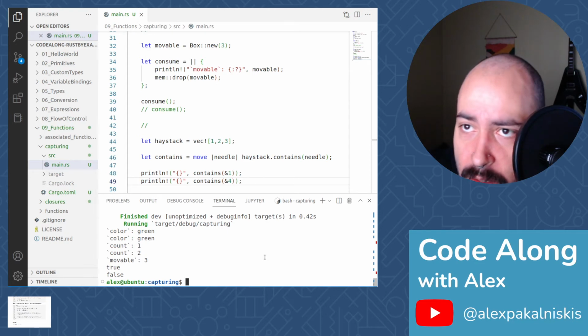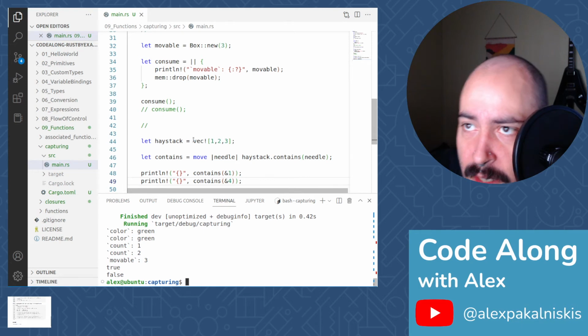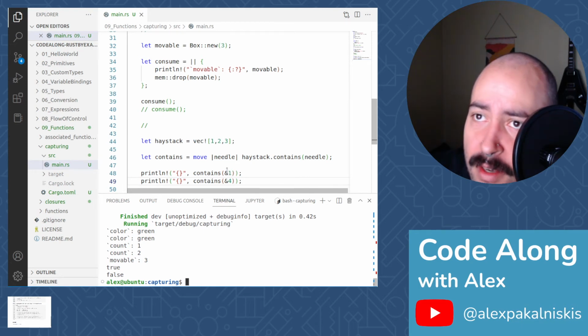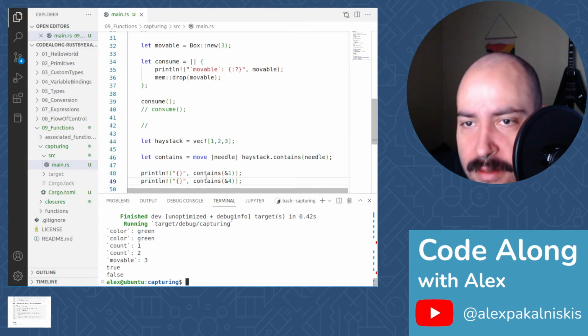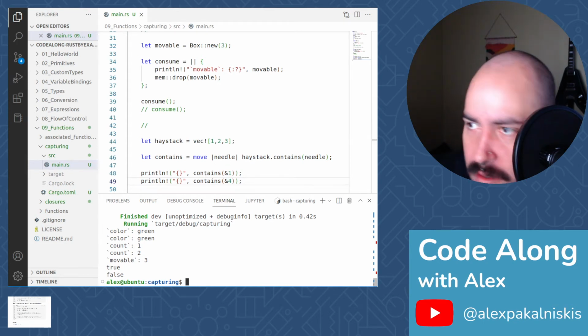So you can see it is a Boolean result. It's checking if 1 was contained in haystack. It was, so true is returned, and 4 was not, and so false was returned. Very cool. All right.